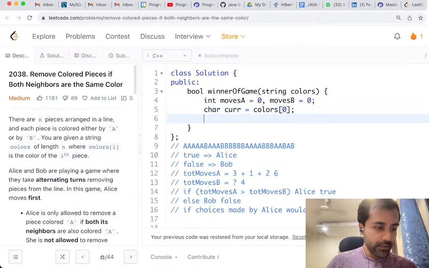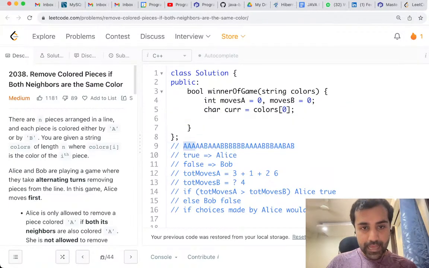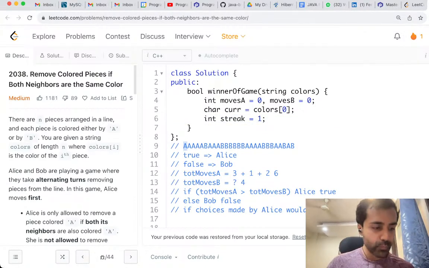Okay. Now while I'm scanning the string, I would want to figure out the streak of this particular character. Streak means the consecutive length of it. To start with, the streak value is 1, because right now I have just seen an A, just one A, so the streak is 1 right now. Now I'll start scanning this string from index 1 onwards.